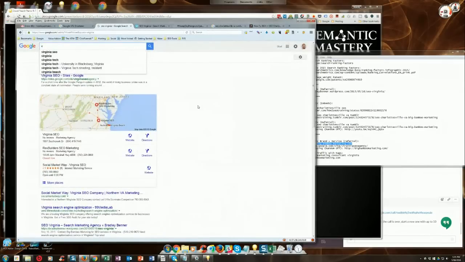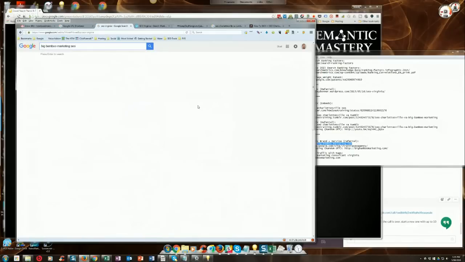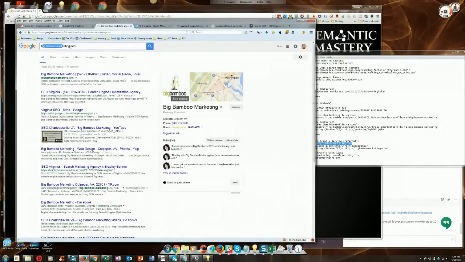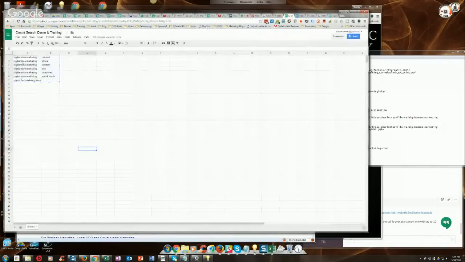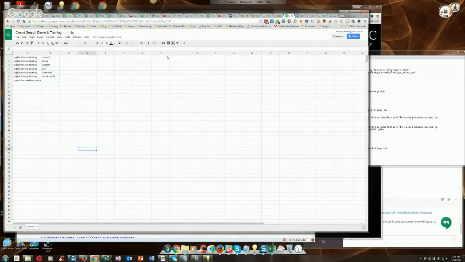So here I'm going to paste in Big Bamboo Marketing SEO, so I'm getting my brand term in there as well as one of my services that I provide. And just so you guys know, here are some examples, and I know we're running out of time. I promise I'll be done in a few minutes. This is probably hard to see, but here are some examples. Big Bamboo Marketing, the navigational terms like contact, phone, location, but there are also the navigational searches with the keyword or services like Big Bamboo Marketing SEO, Big Bamboo Marketing Video SEO, Big Bamboo Marketing Social Media.